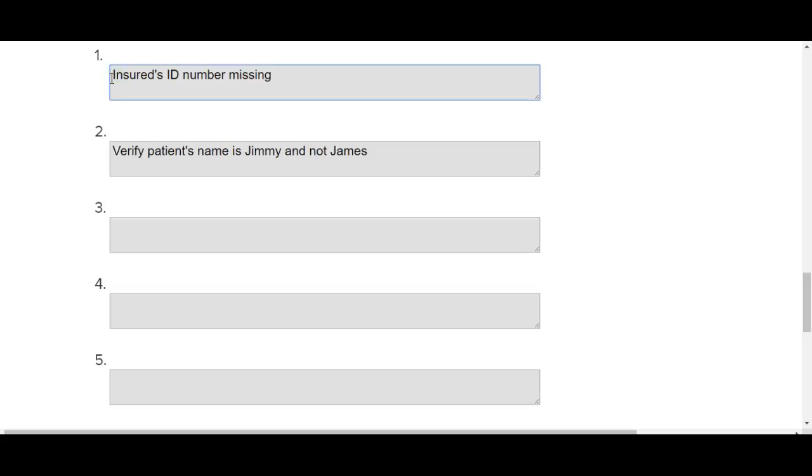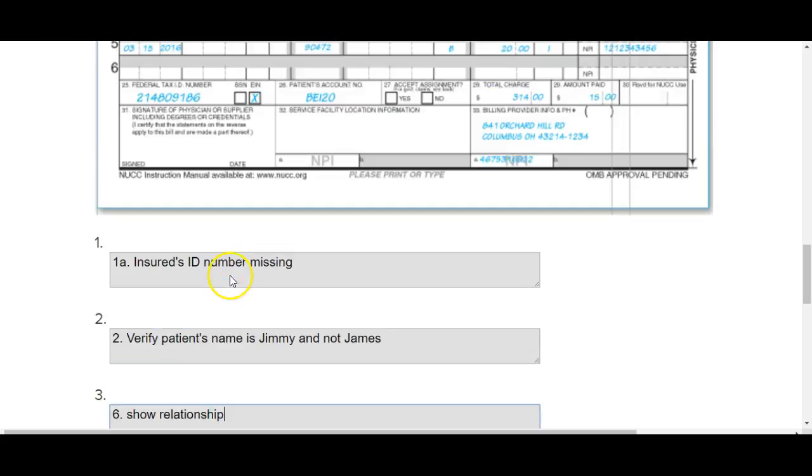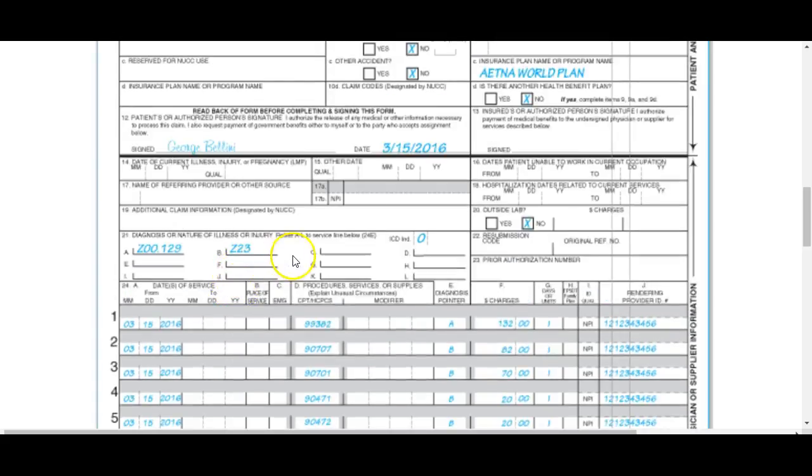In fact, when you're typing these in, it would be best, for me, if you don't mind, to type in the boxes that you note that things are wrong in. So 1A, 2, 6. You want to show the relationship there. Let's go back up.